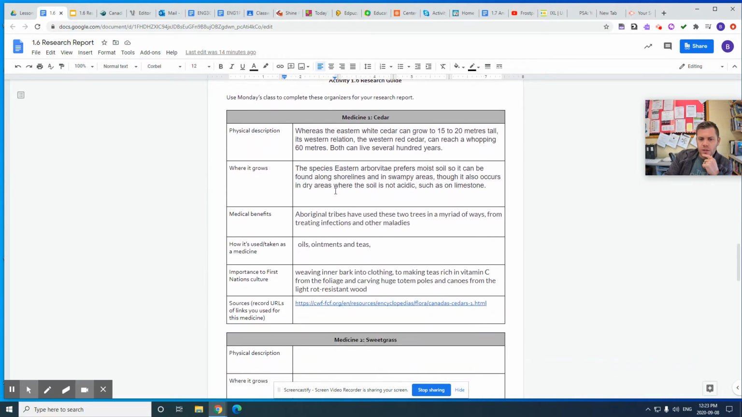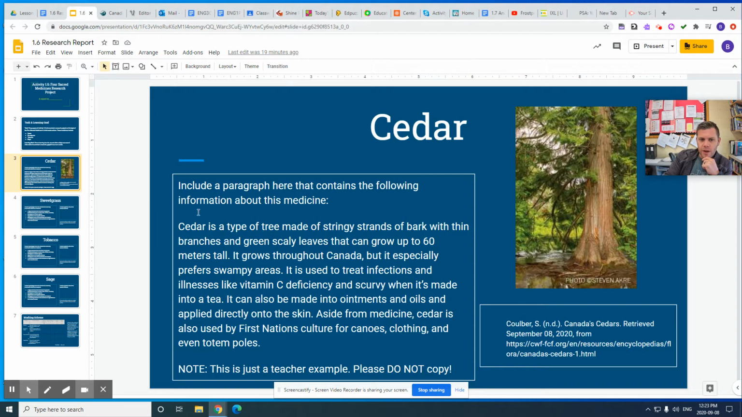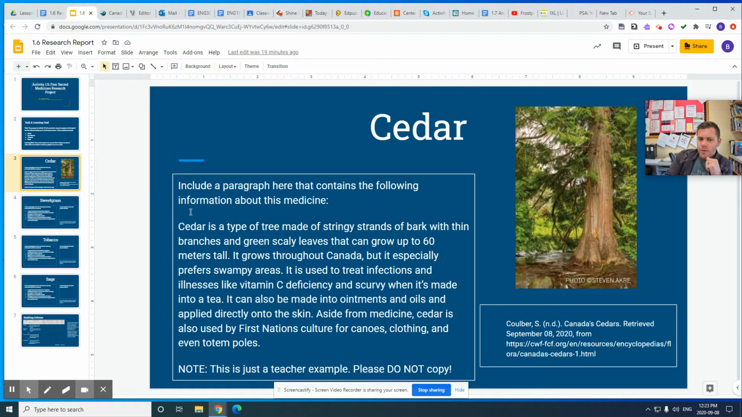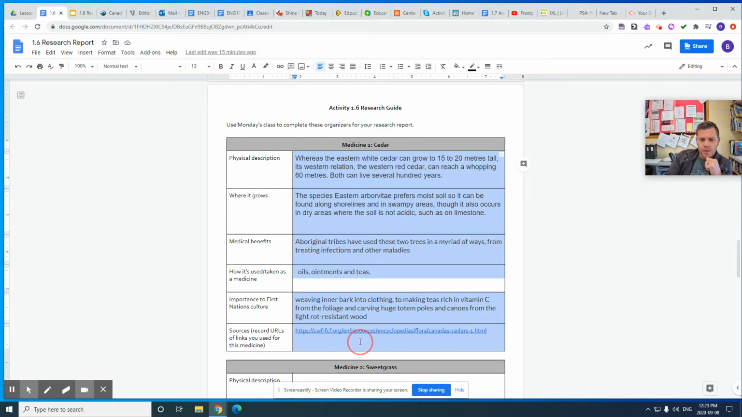I've also included a research guide. I'll show you, this is the research that I got for this paragraph. I copy and pasted the research information here, but I didn't just copy and paste sentences. I put them into my own sentences using my own words. And here is the website where I got it from.